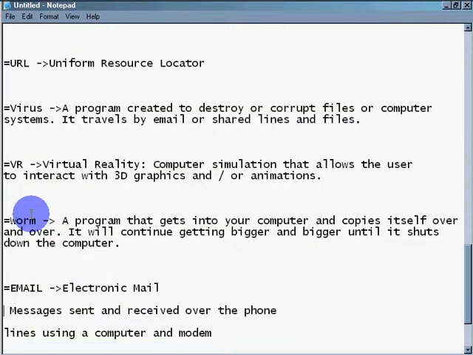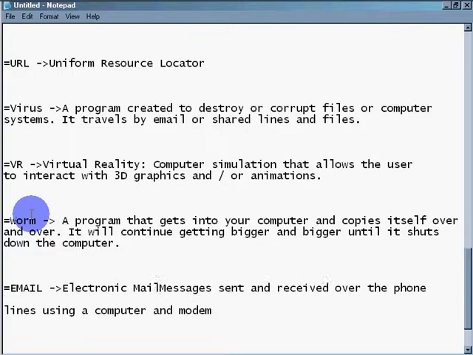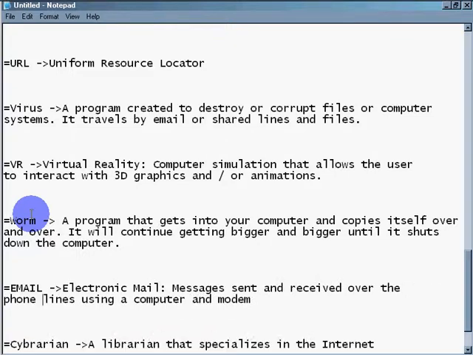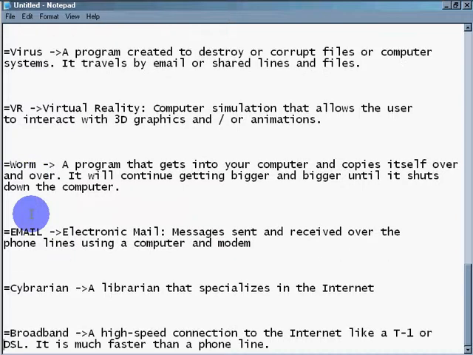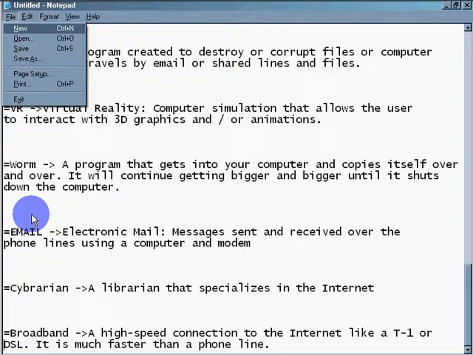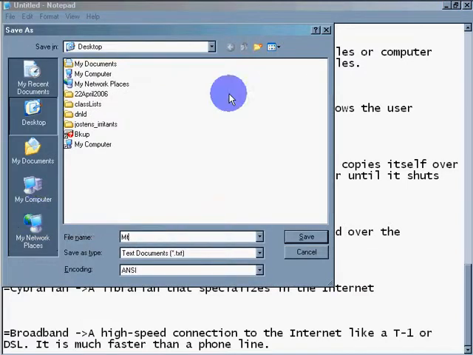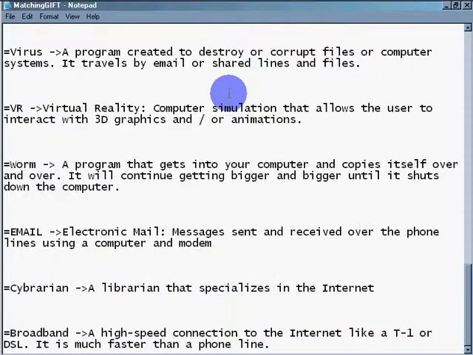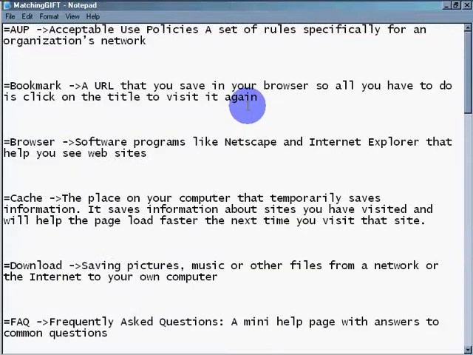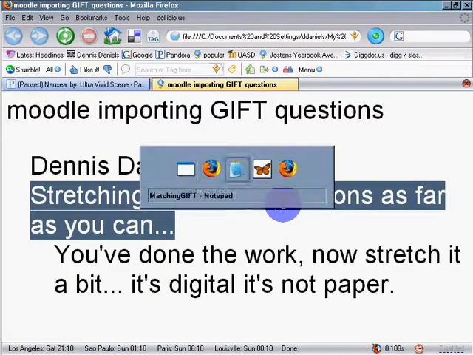I've gone down this particular path a couple of times before, if you've looked at some of my other videos. So file, save as, call these matching gifts. Matching gifts, I like that. Okay, so there are my questions. And now here's the format. Let's take a look at the format.